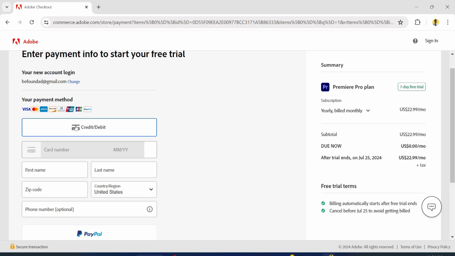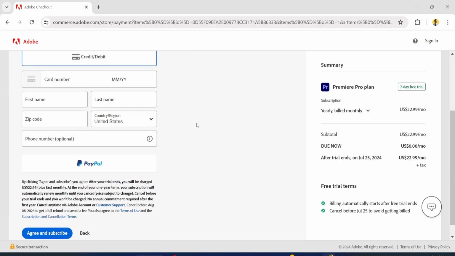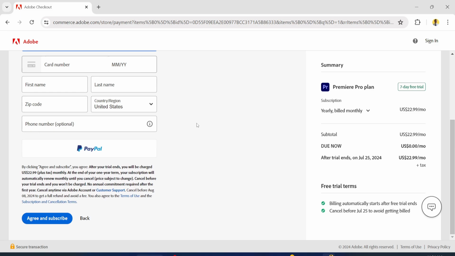Enter your payment info. Click Agree and subscribe. You will not be charged for the first 7 days. After the trial period ends, you'll be charged. Once subscribed, you can download the Premiere Pro free trial for either Windows or Mac.